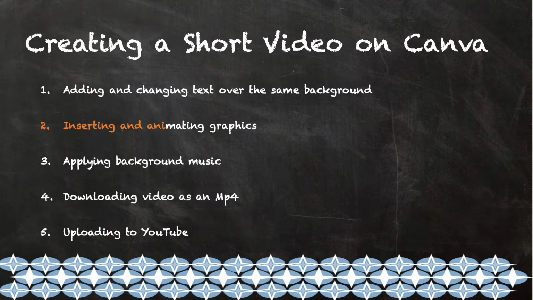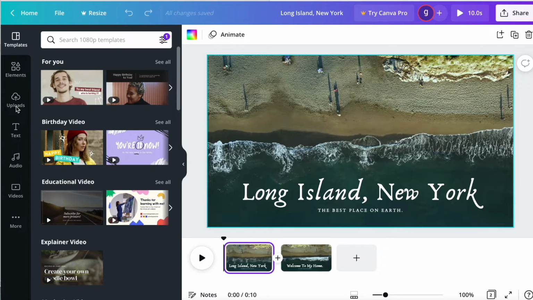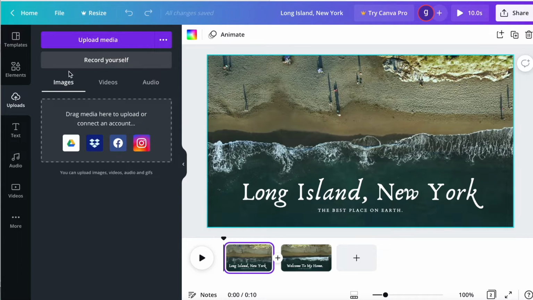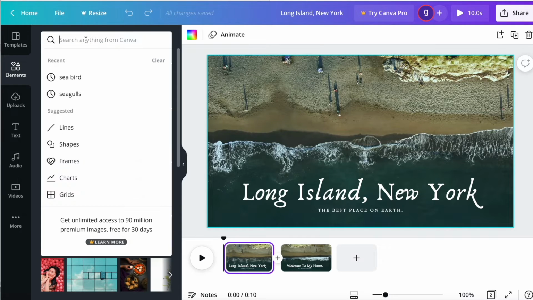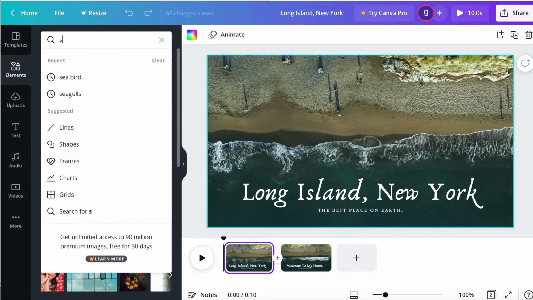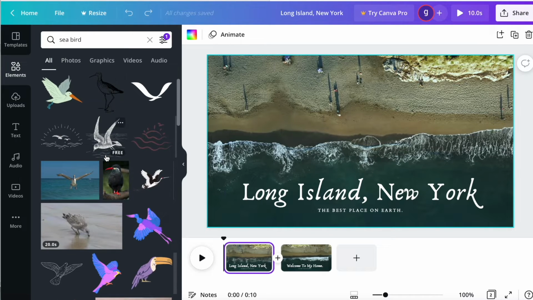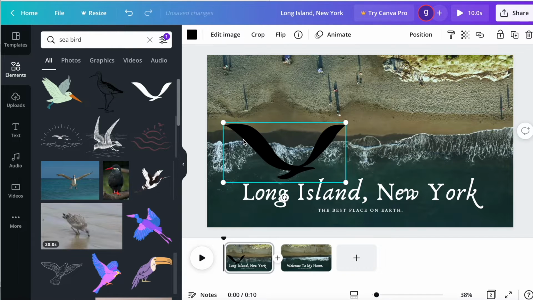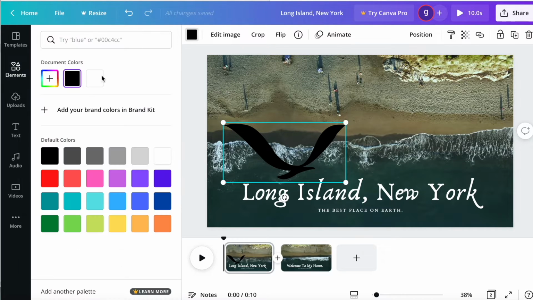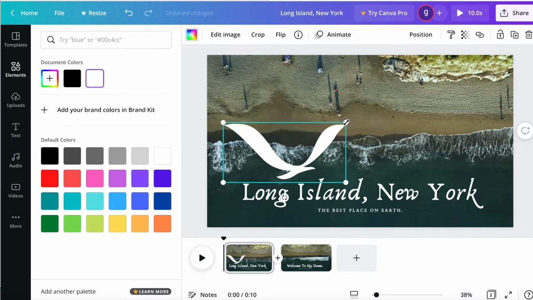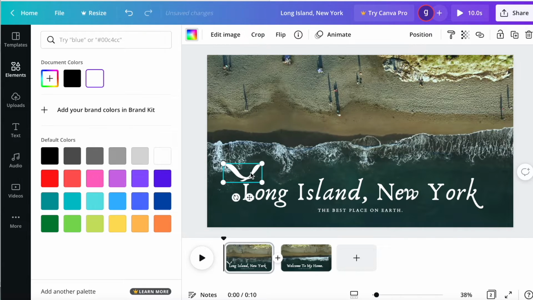Next, we'll be discussing how to insert and animate graphics over your Canva video. On the left side of the screen, you are to click on the Elements section where you can find different graphics to add to your Canva video. For this project, I looked up seabirds to add because I thought that it fit well with the beach background as well as Long Island, New York. After choosing a graphic which I liked, I changed the size and adjusted the color to better fit the look of my video.